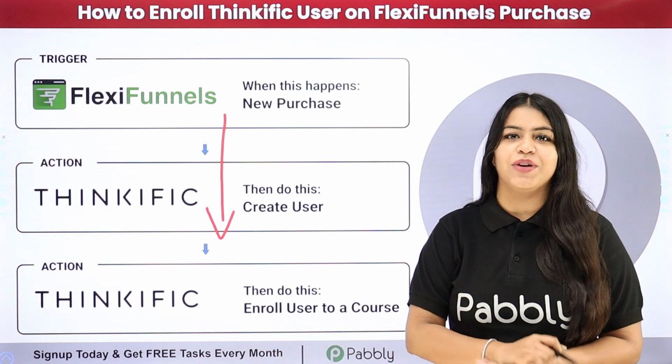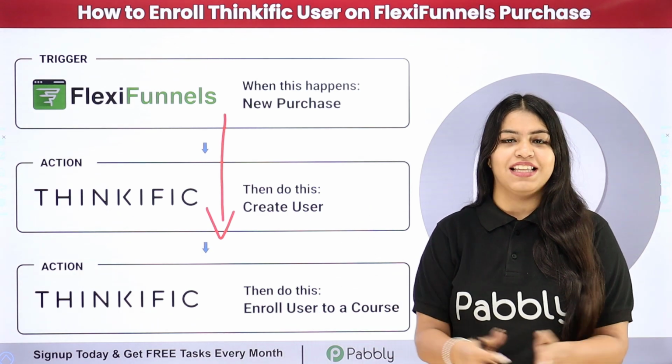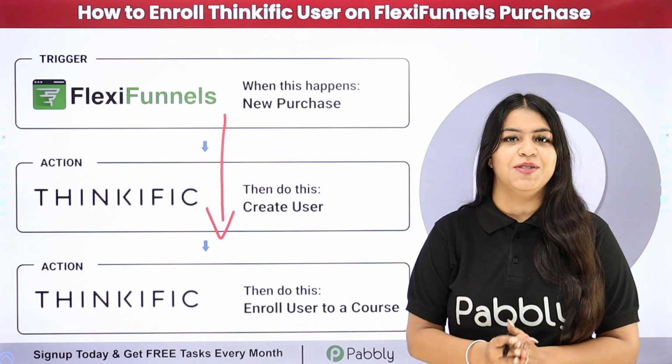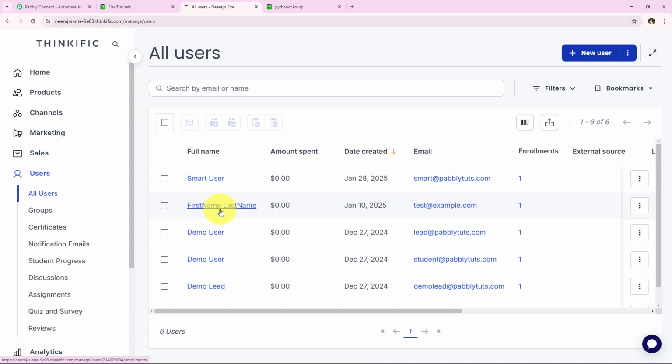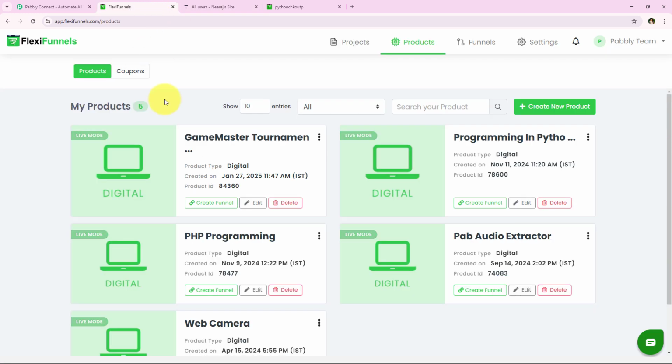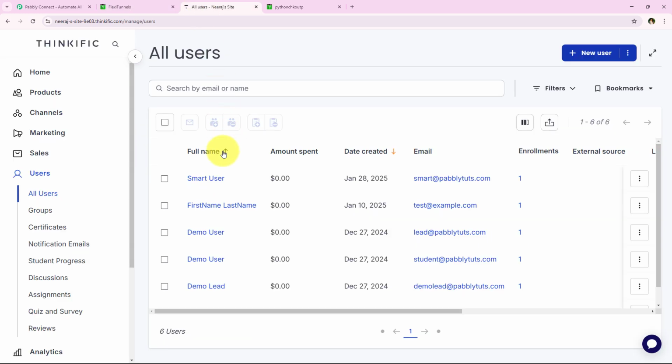So do you also want to create this automation for your business? Then for that you have to come with me towards my screen. Welcome to my screen. So today I'll guide you through setting up an automation between FlexiFunnels and Thinkific. With this setup, whenever a student purchases a course on FlexiFunnels, their details will be automatically added to Thinkific, granting them instant access to the course. This simplifies the enrollment process and enhances the student experience.